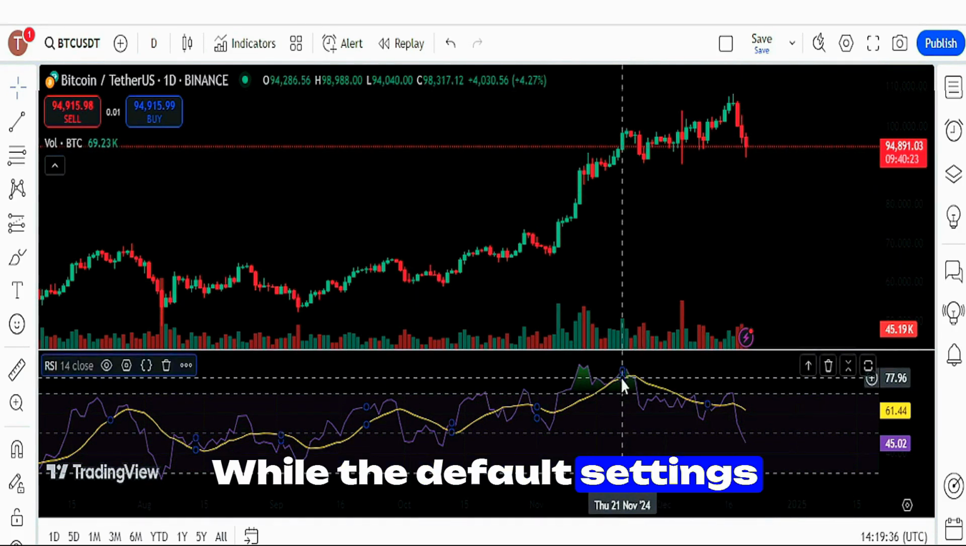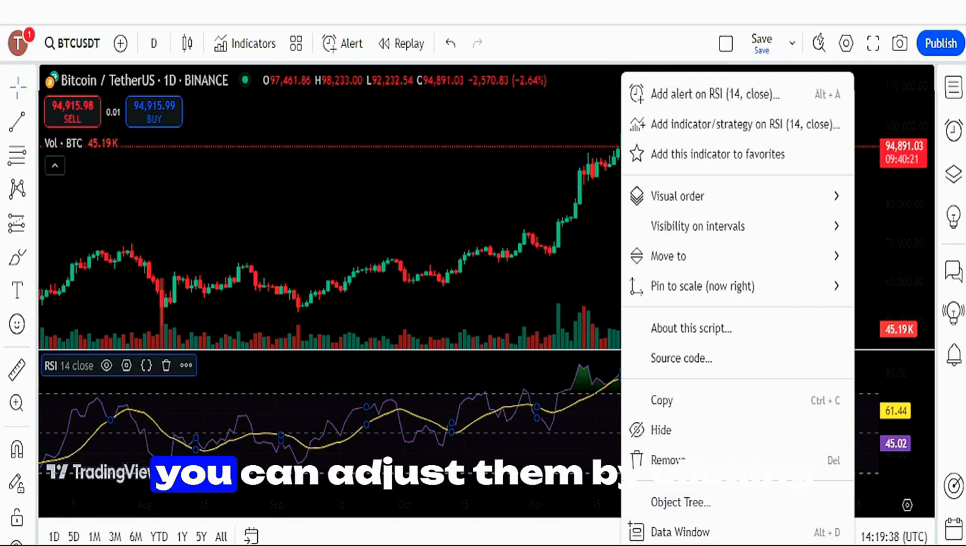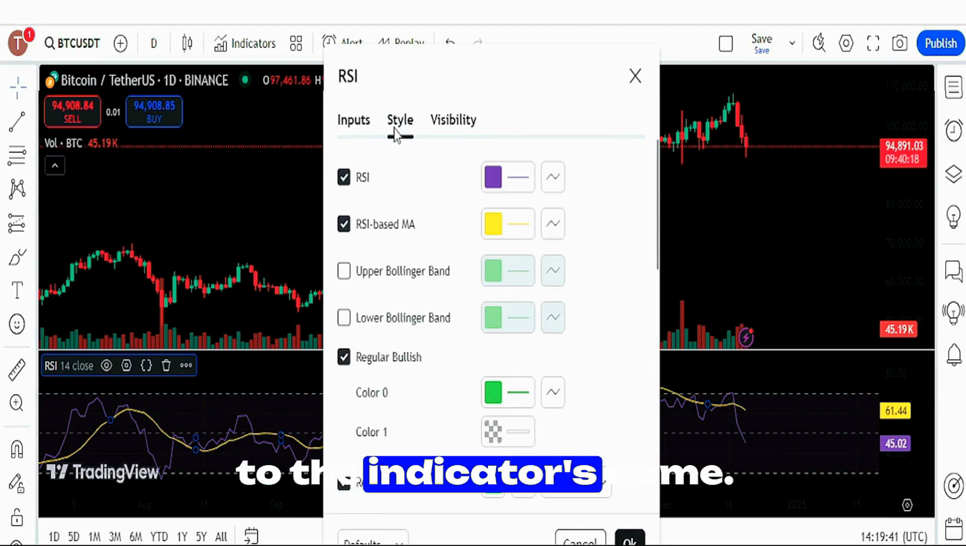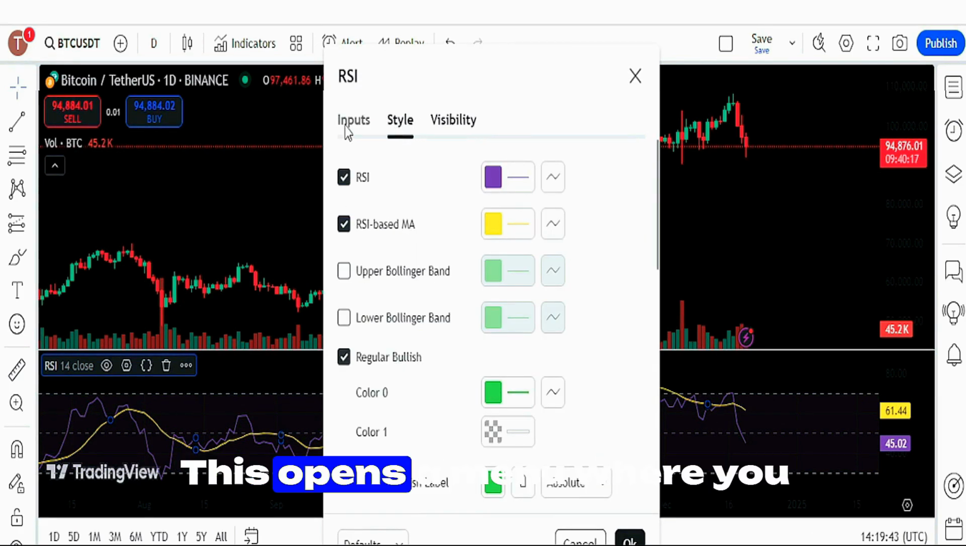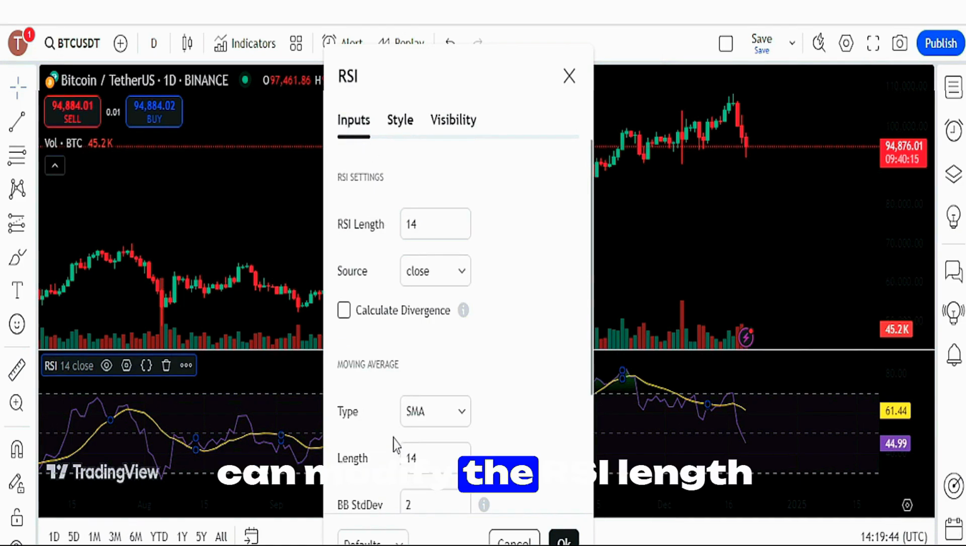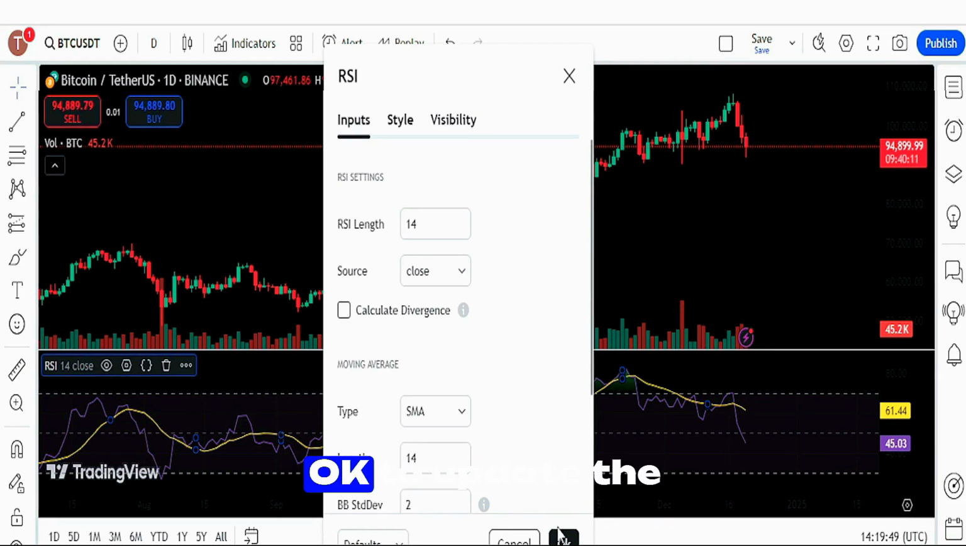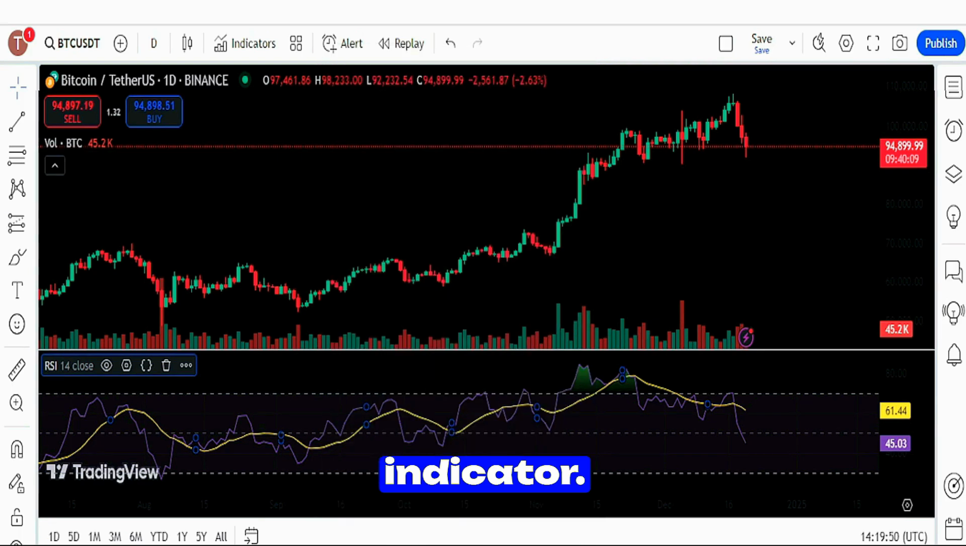While the default settings work well for most users, you can adjust them by clicking the settings gear icon next to the indicator's name. This opens a menu where you can modify the RSI length or line color to match your preferences. After making changes, click OK to update the indicator.